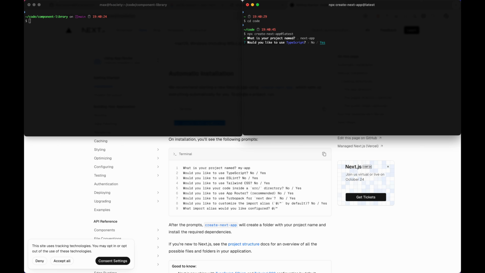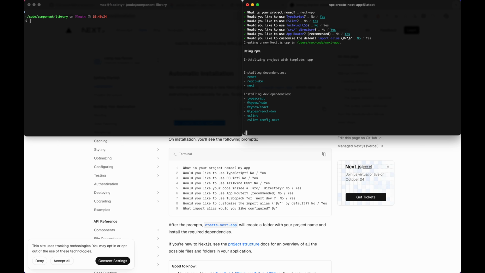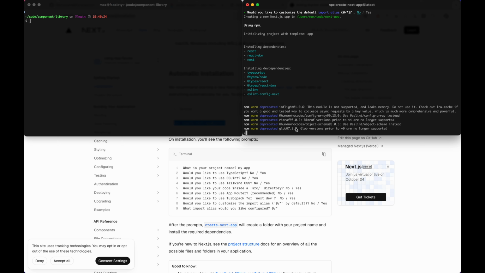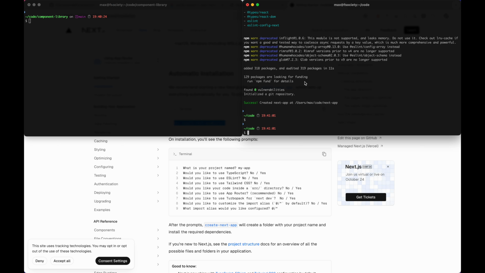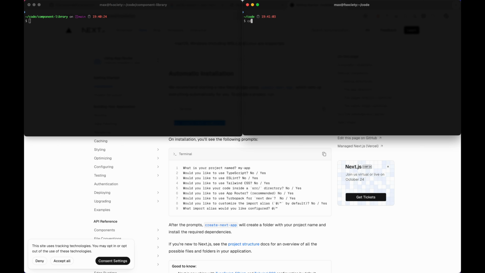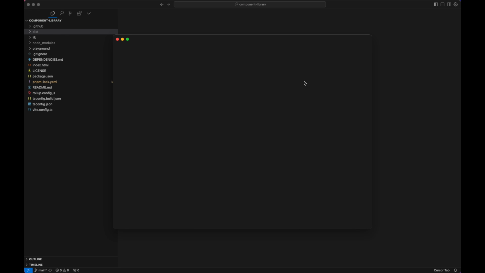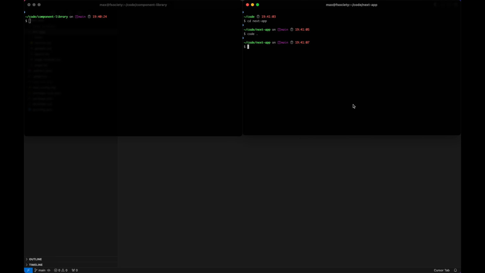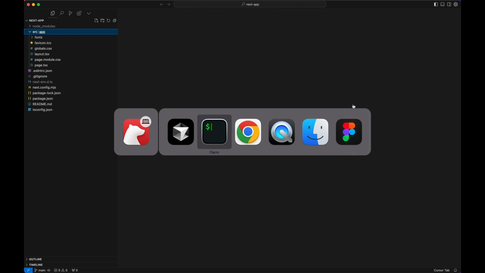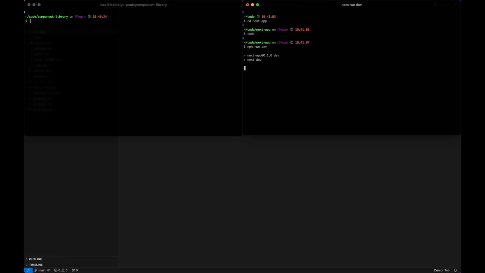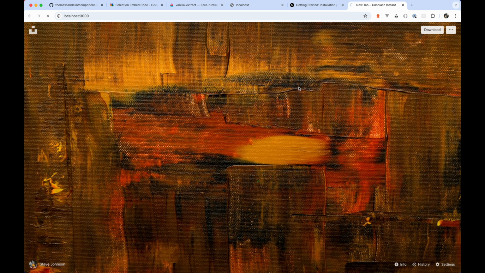Next app. Yes. I don't care. You just need something to get started with. Taking a little bit longer than I expected. Now it's using npm. Let's just use npm for the sake of this app. For this example, let's open it up in Cursor. Okay. So it's installed all the dependencies. We can just run dev to see that it runs.